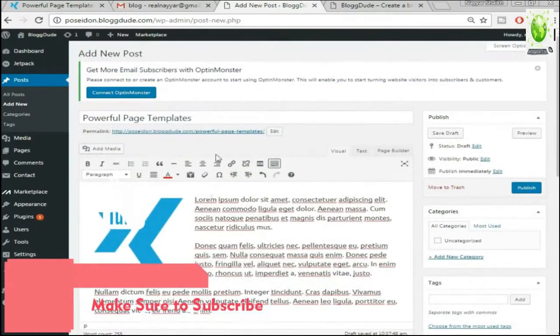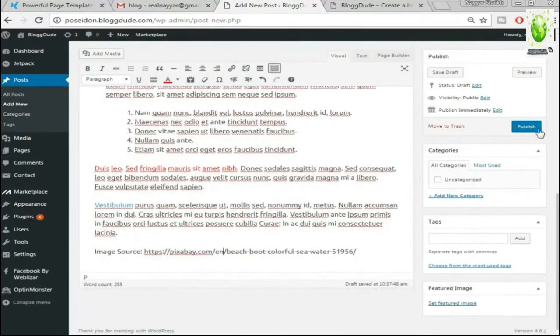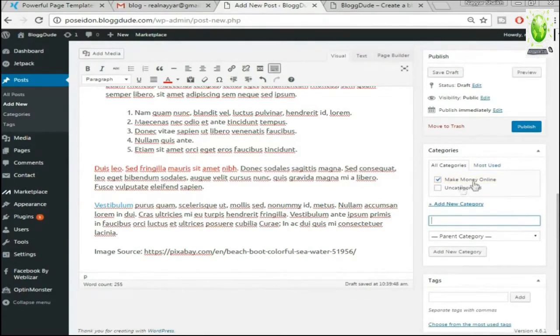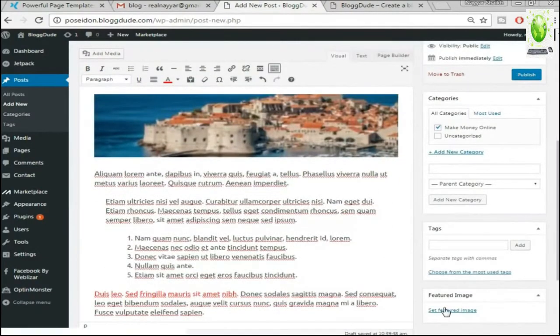Once we have created our post, on the right side we have to select a category that befits the post. At present we haven't created any category, so we click on add new category. We can create a category from here. Suppose we want to create a category called make money online, although this doesn't belong to this particular category, just for the purpose of showing you guys, and press enter. The category has been created and it is already ticked, which means this post belongs to this category.